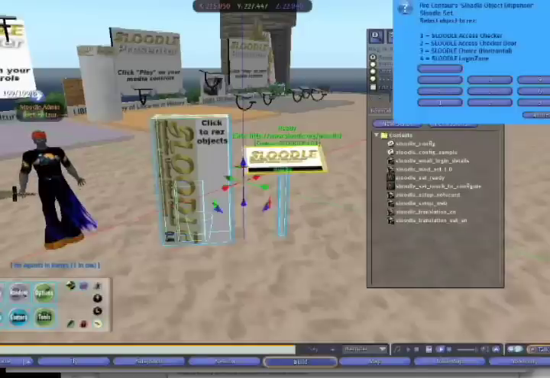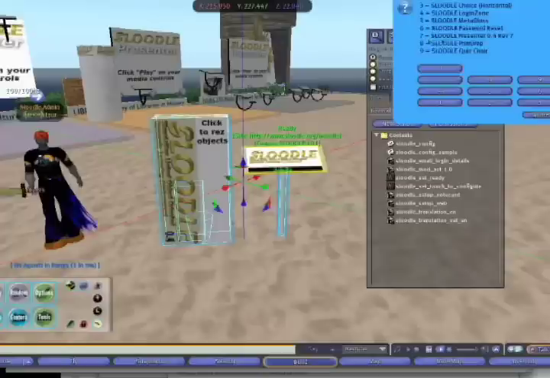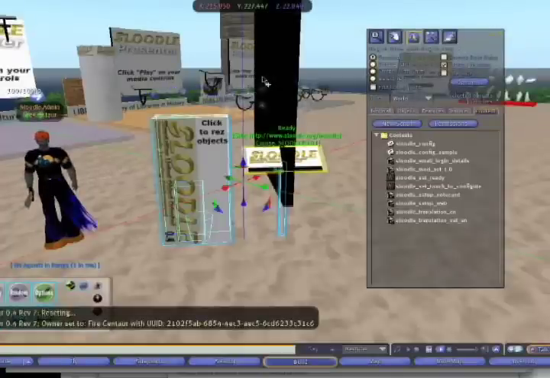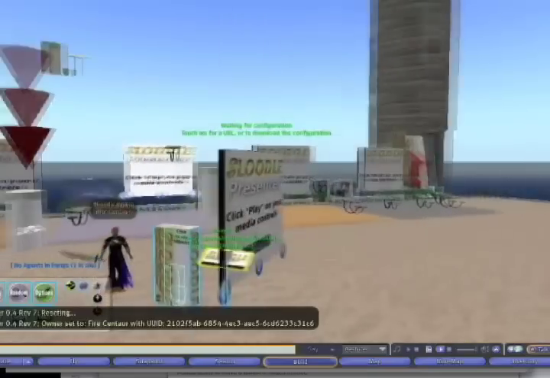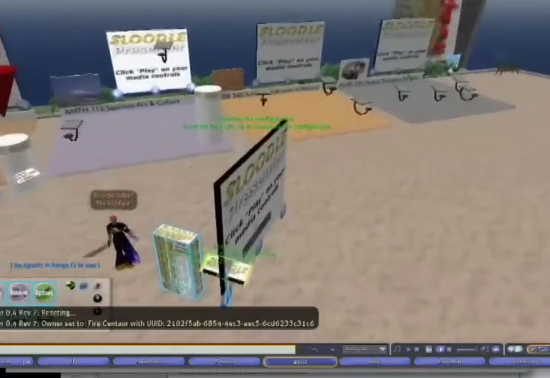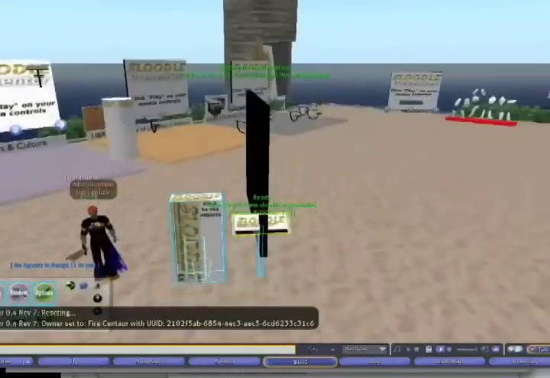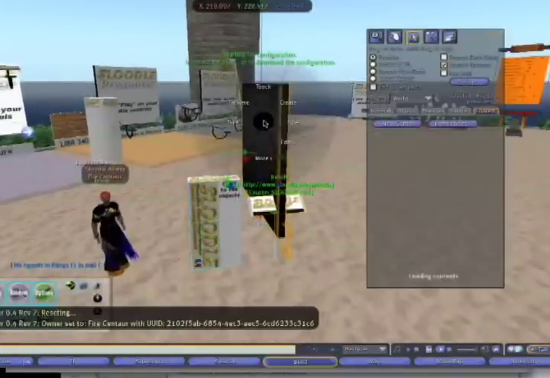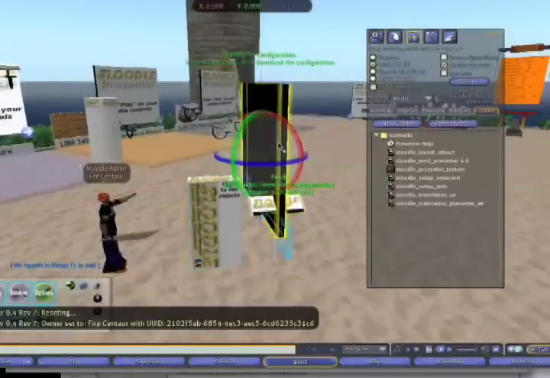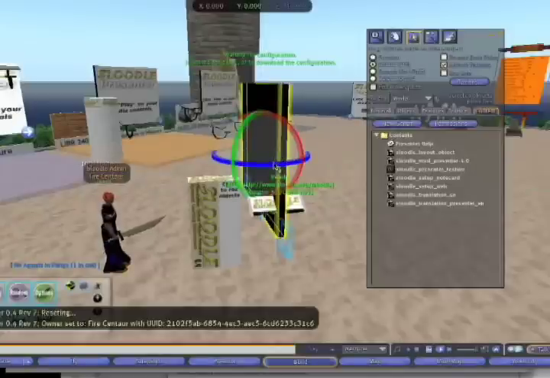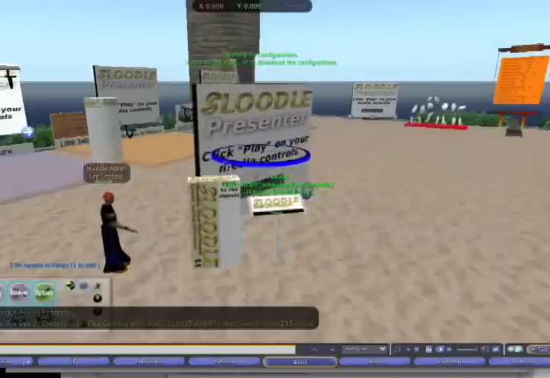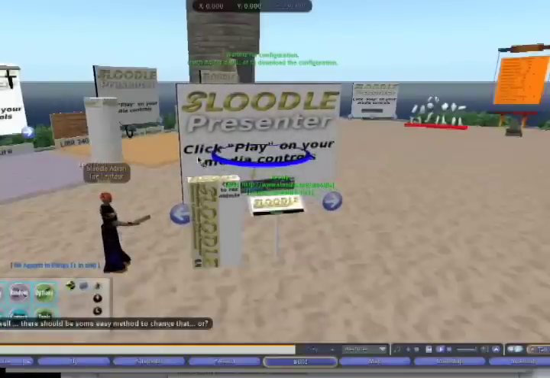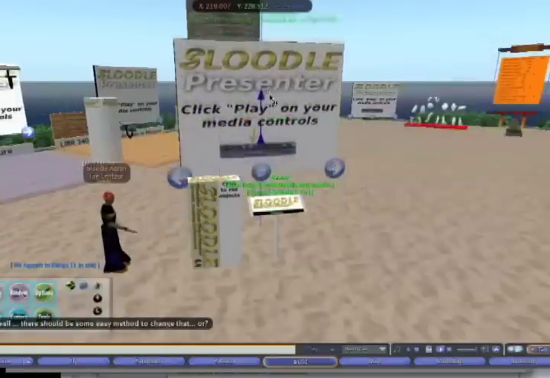So let's see, what do we want to rez? Well, why don't we rez the Sloodle presenter? So that's item number 7. So I'm going to click number 7, and there it is. It pops up. So it's rotated a different direction. So what I'm going to do is I want to rotate this the correct direction. So I'm going to right click on the presenter, and I'm going to hold down the control key, and I'm going to click on the blue part, and I'm going to rotate it and move it up a little bit.